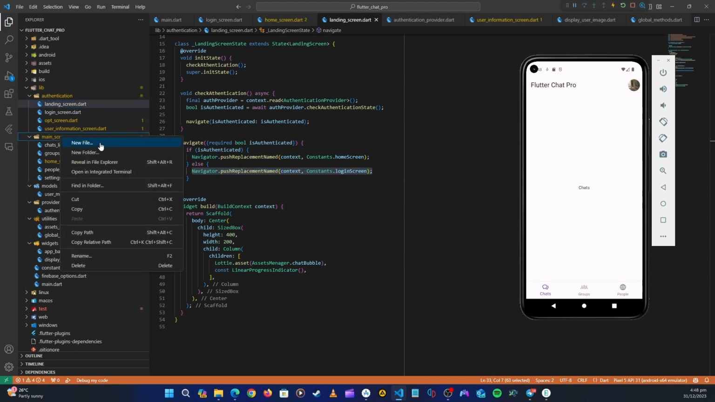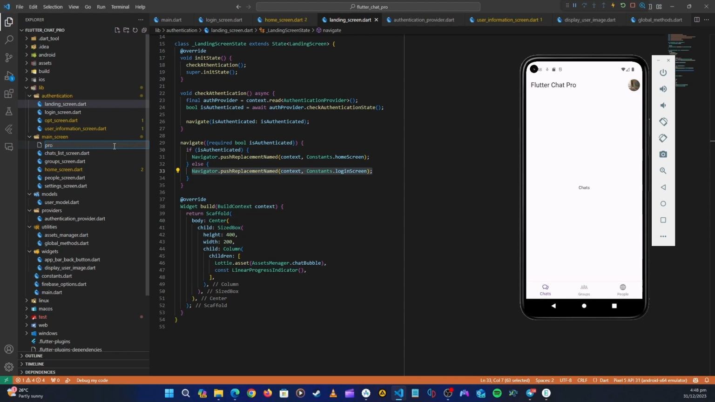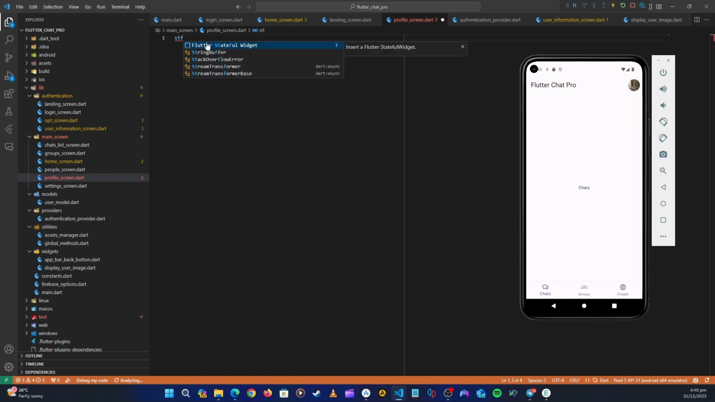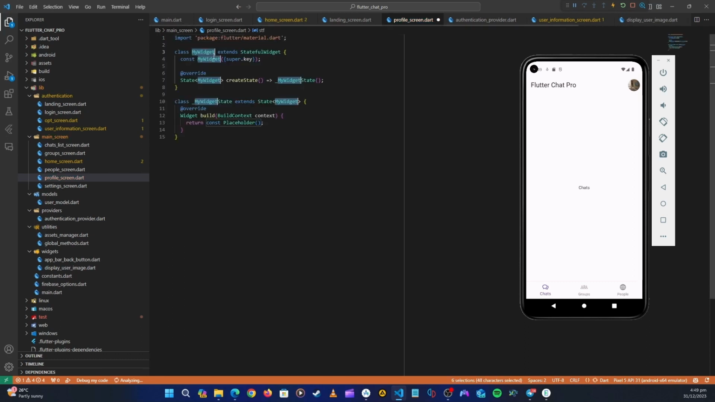First thing, let's go here on the main screen. Let's right click, new dart file. Let's name this as profile screen dot dart. So here let's create a stateful widget. Let's wait for that to load. Let's type it again. I don't know why it's not loading. All right, there it is. So let's click on it, and then let's say profile screen. Okay, so this will be our profile screen.